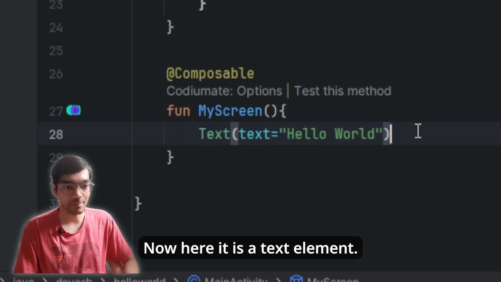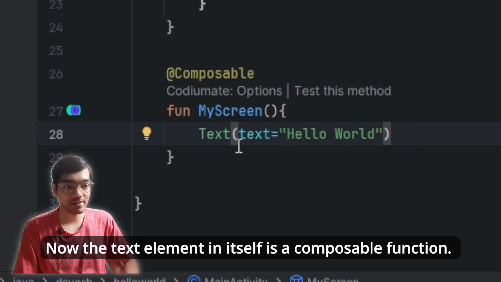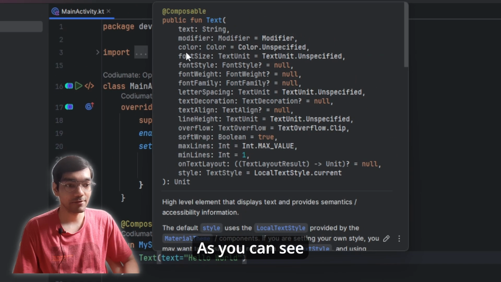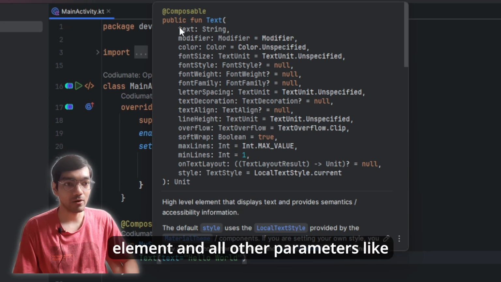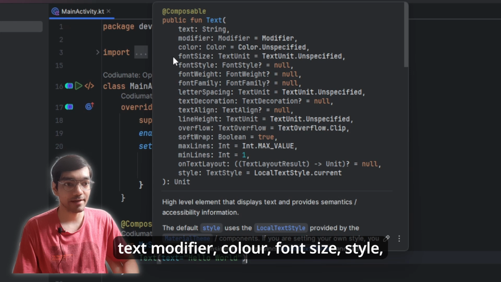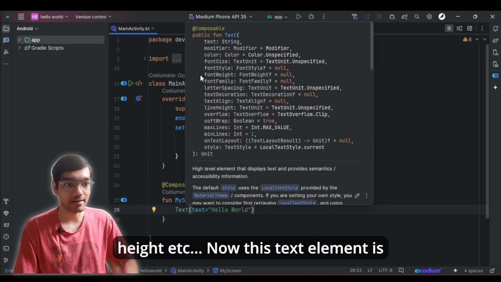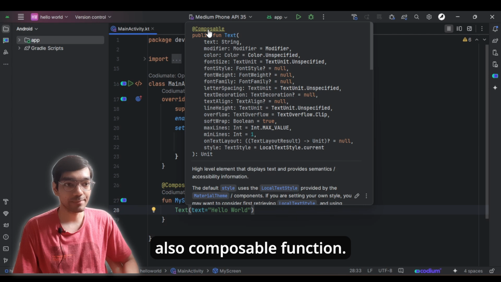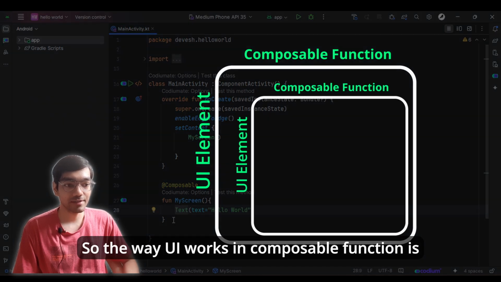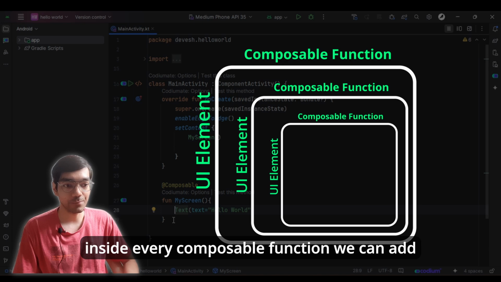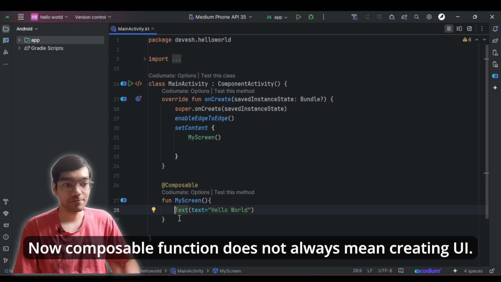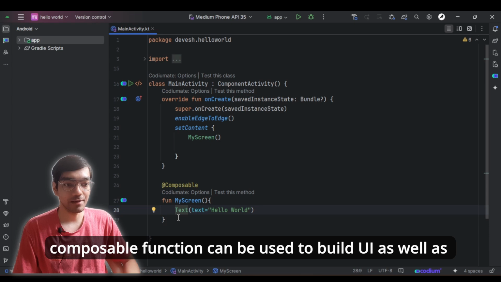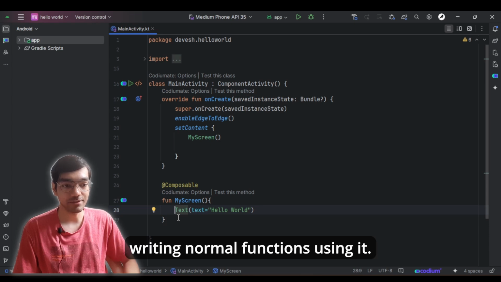Now here it is a text element. Now the text element in itself is a composable function. As you can see, if we hover the mouse around the text element, we can see a highlight of the text element and all other parameters like text, modifier, color, font size, style, height, etc. Now this text element is also a composable function. So the way UI works in composable functions is inside every composable function we can add another composable function to build UI. Now a composable function does not always mean creating UI. A composable function can be used to build UI as well as for writing normal functions.